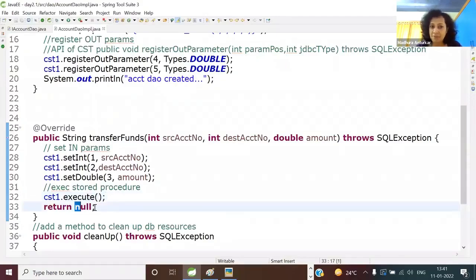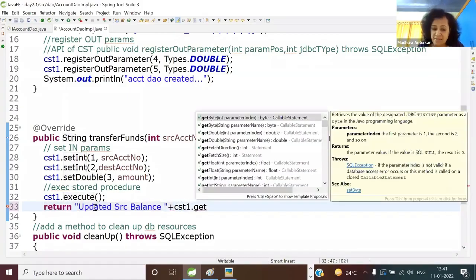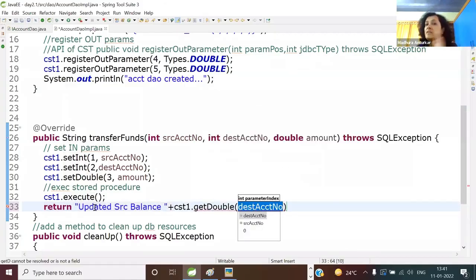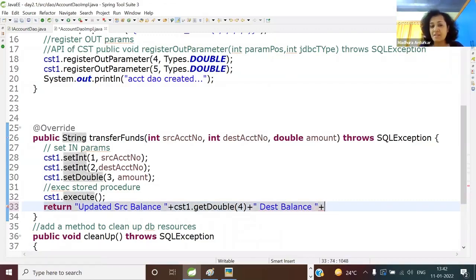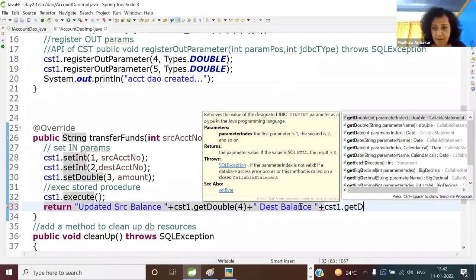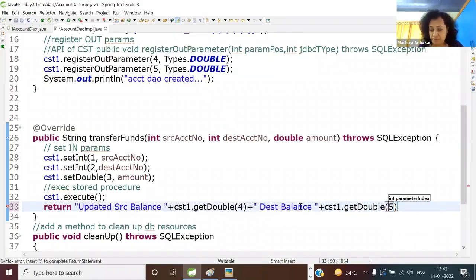And I will just form the string out of it. So I'll say updated source balance. And how do I get this? Already somebody has given me the answer. CST1 dot get balance is double. So double, and nothing to do with the column position, everything to do with the out parameter position, which is 4. And then I can combine it into destination balance. And here, just to show you that we are actually accessing the results, CST1 dot get double, parameter position is 5.